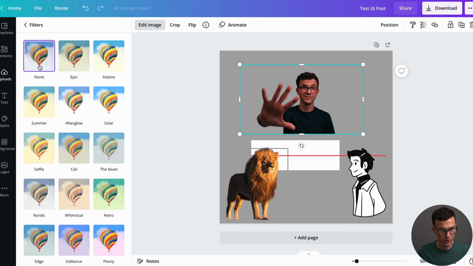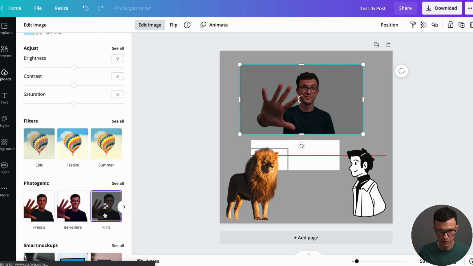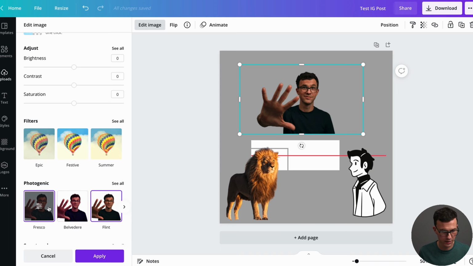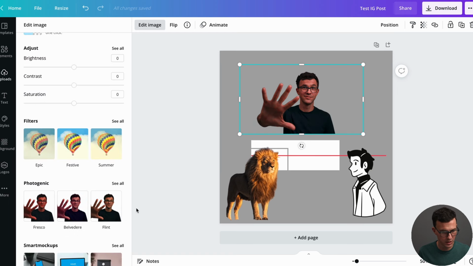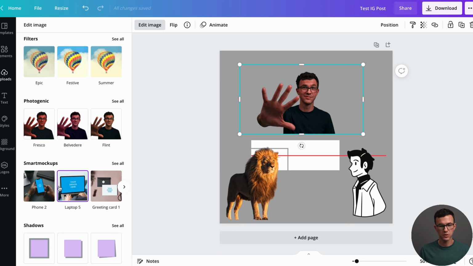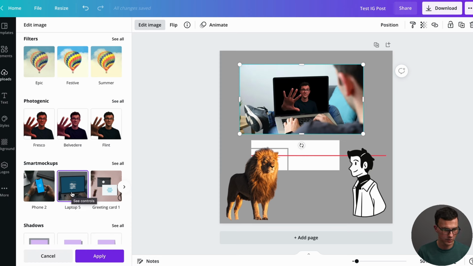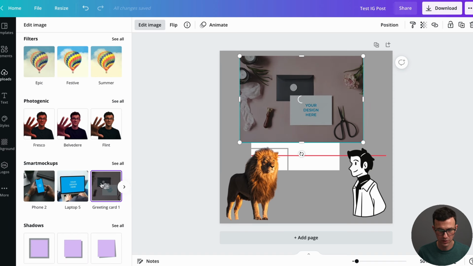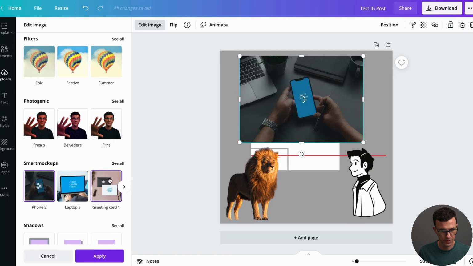If you want to go back, you have to go to see more and then go to none. Then we have photogenic. So again, it's going to add some type of filter. I think these are kind of similar. And then we can go back to none again. Scrolling down further. So mockups is similar to what we did with the lion where we put it inside a form. So if I wanted to be inside of a laptop, I can do that like so. Or if it were me on a photo, me in a cell phone, there's a bunch of different options.